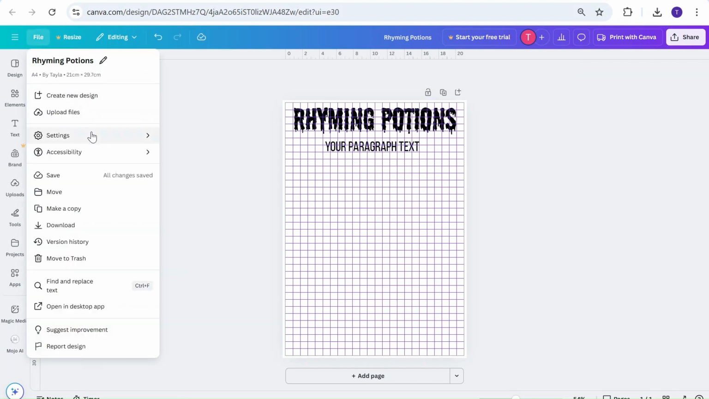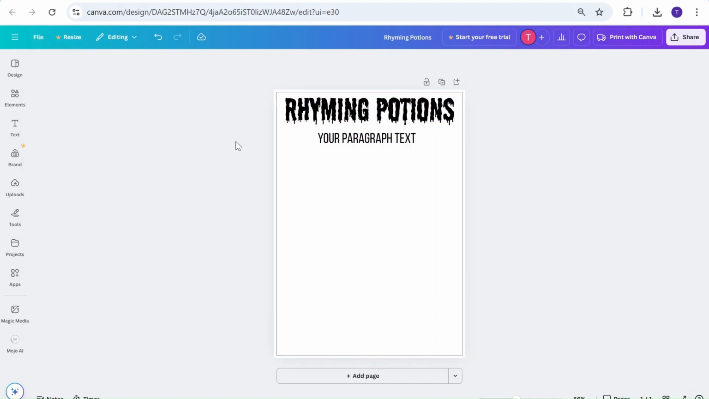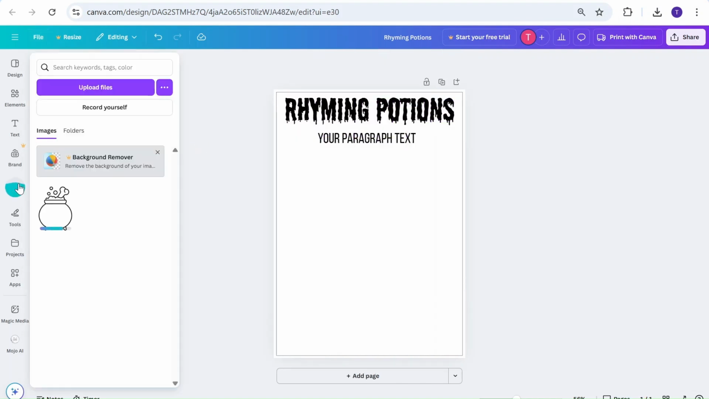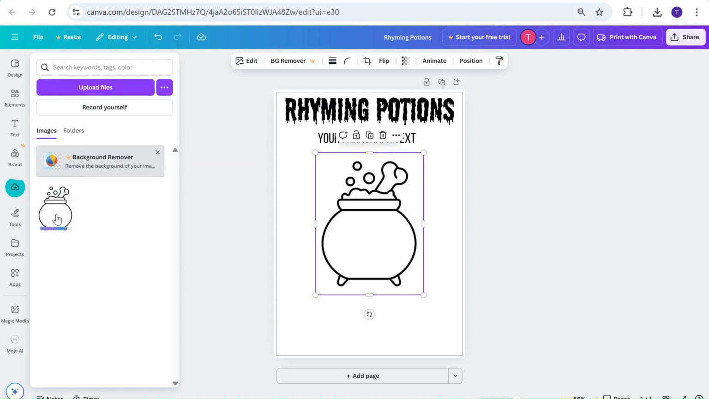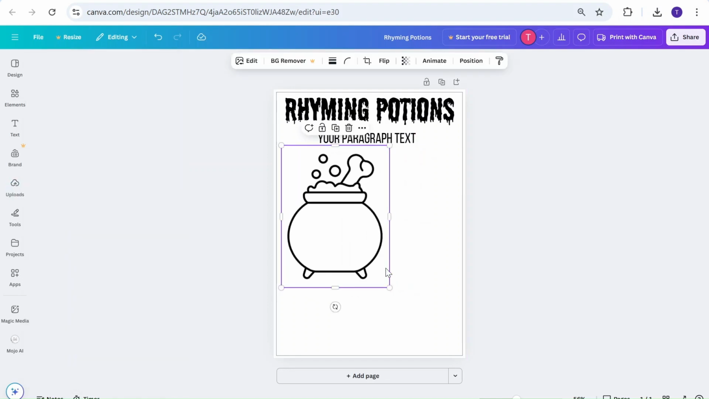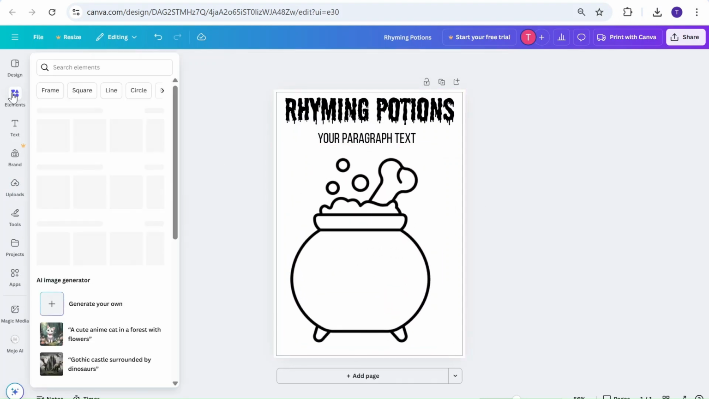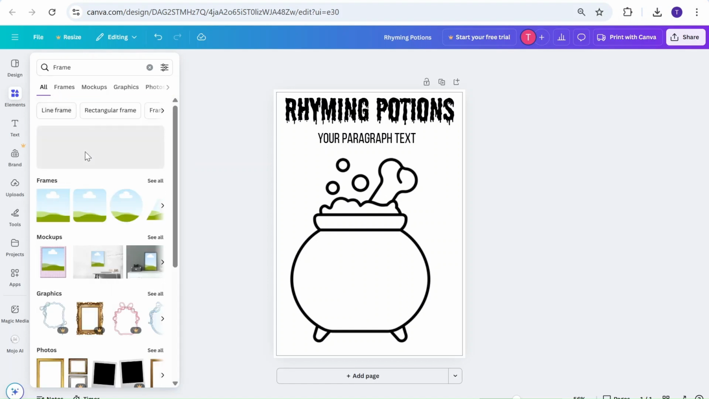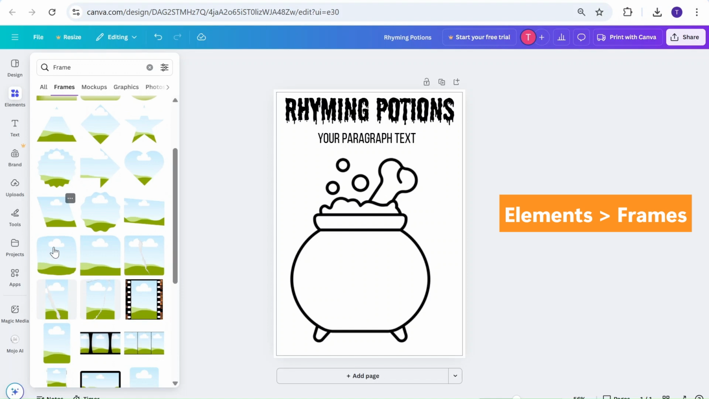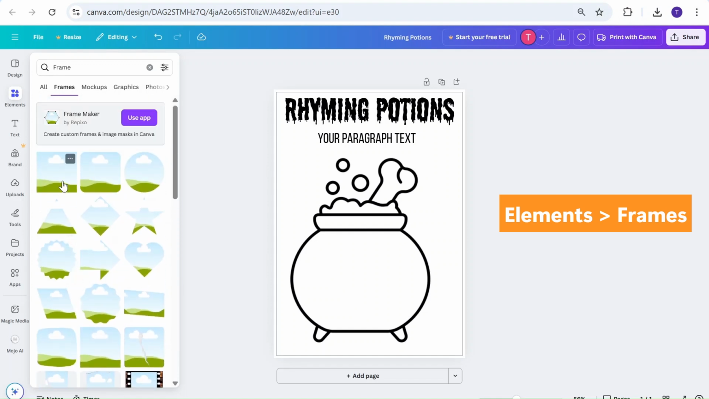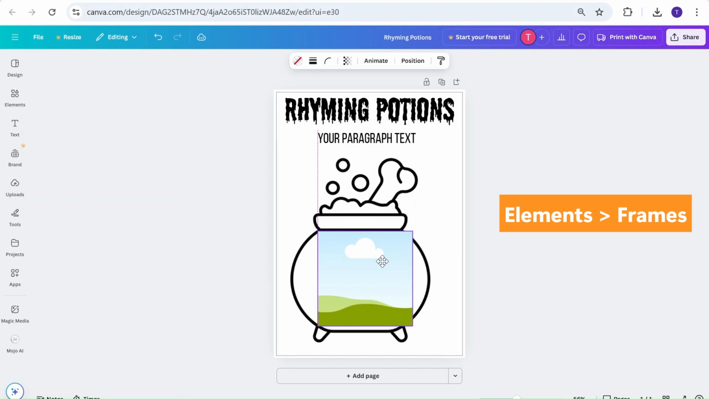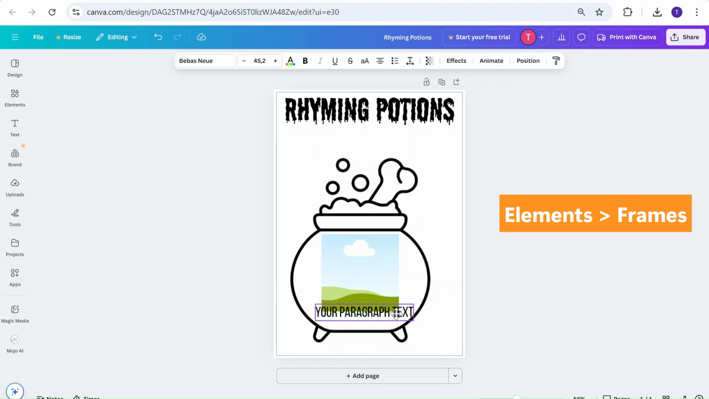Next, I'm just going to put these guides off for now so that I can see what I'm doing. And I will upload an image, the image that I'm using, which is a potion pot. Okay, then I'm going to look at adding a frame because I want to make this as efficient as possible. We've got a few options, but I'll stick with my square because it fits well. Let me just find the right position for it.